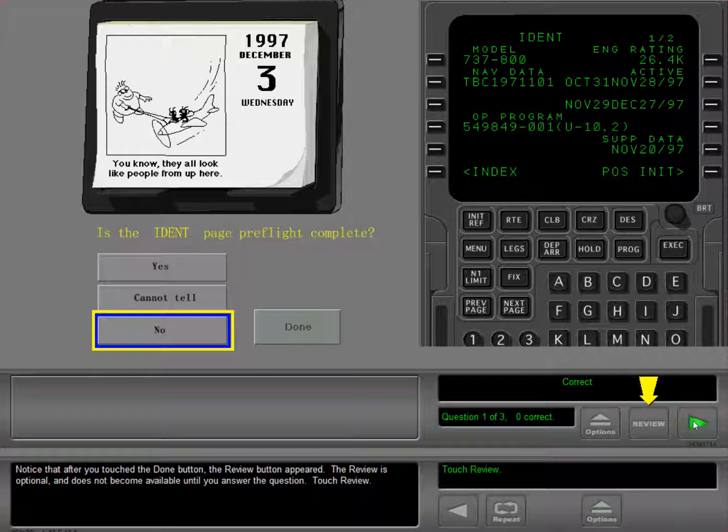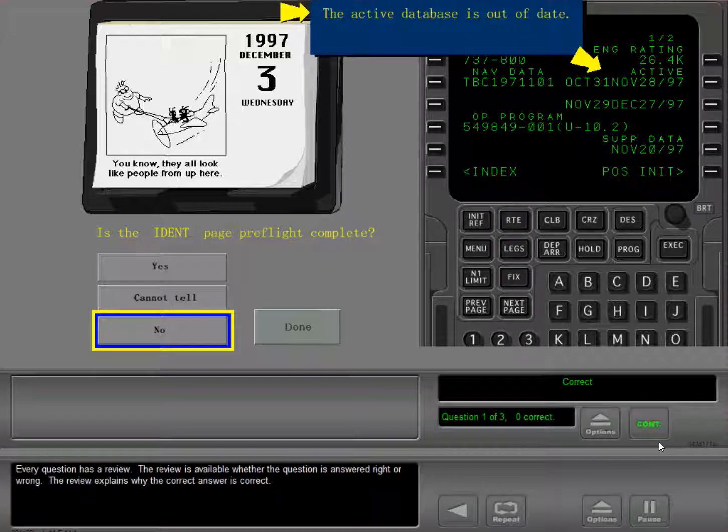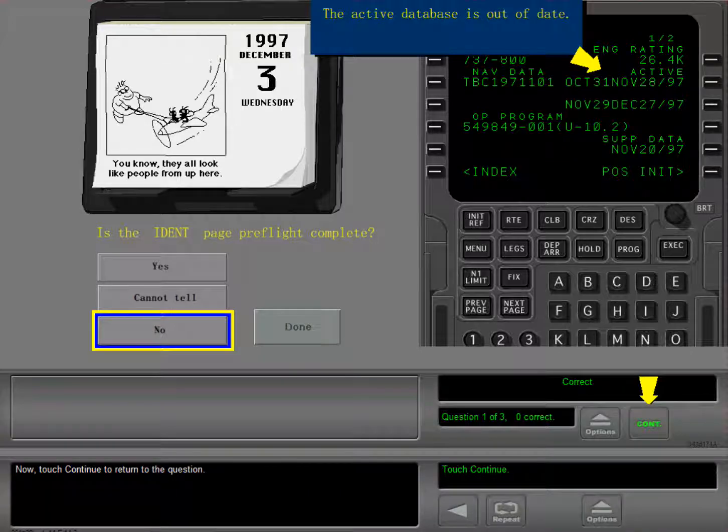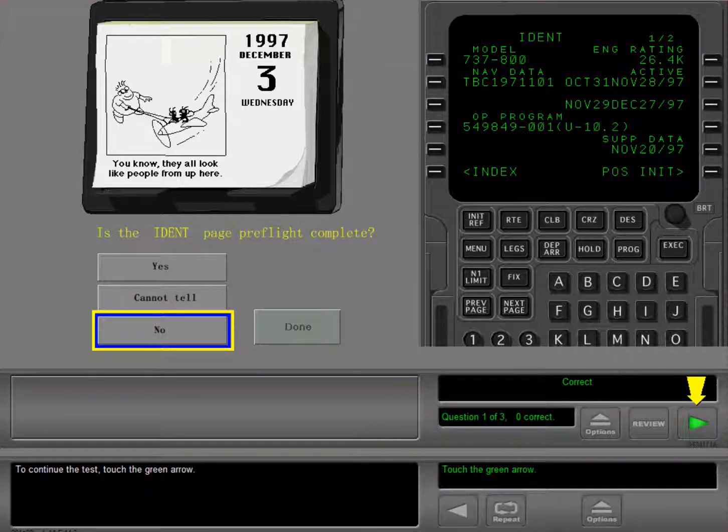Notice that after you touch the Done button, the Review button appeared. The review is optional and does not become available until you answer the question. Touch Review. Every question has a review. The review is available whether the question is answered right or wrong. The review explains why the correct answer is correct. Now, touch Continue to return to the question. To continue the test, touch the green arrow.